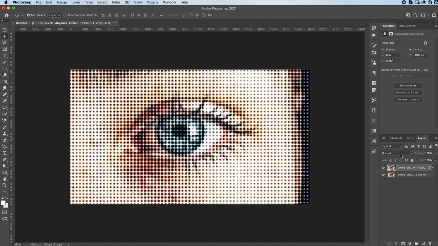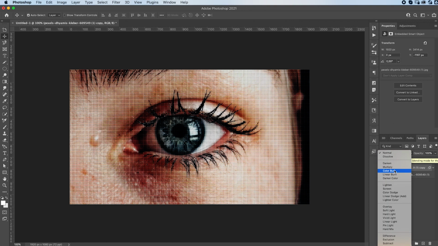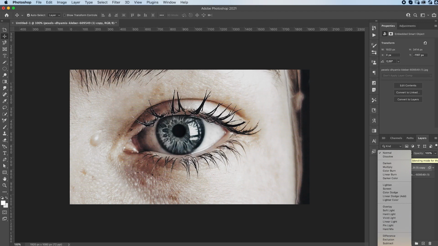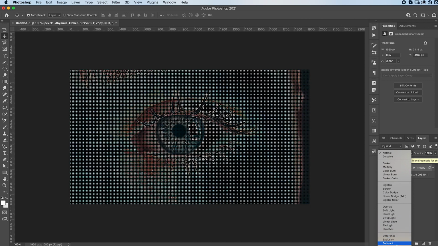You can then try and change the blending mode to something like color burn or multiply or whatever works best for your image. As you can see, this makes it look kind of cartoonish. But anyways, it's a really cool effect. Look at this one.